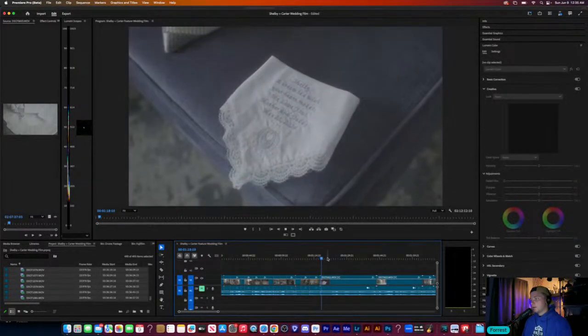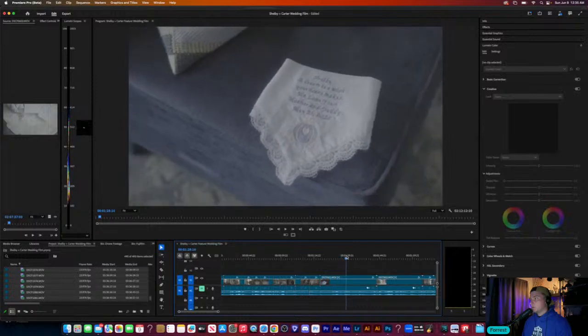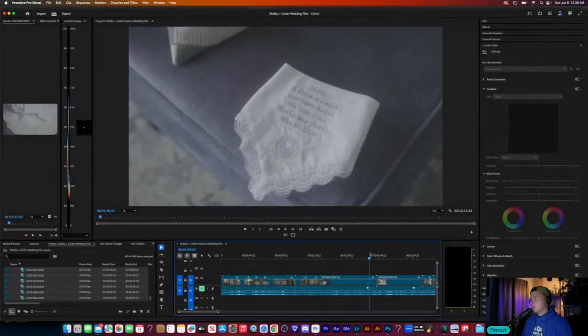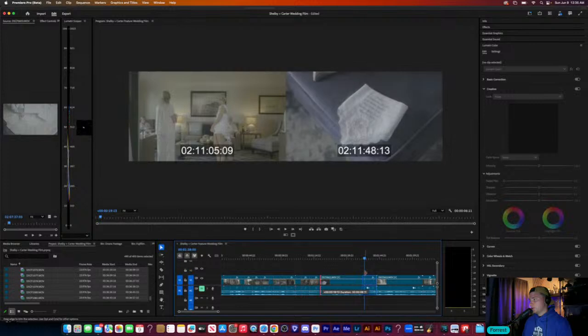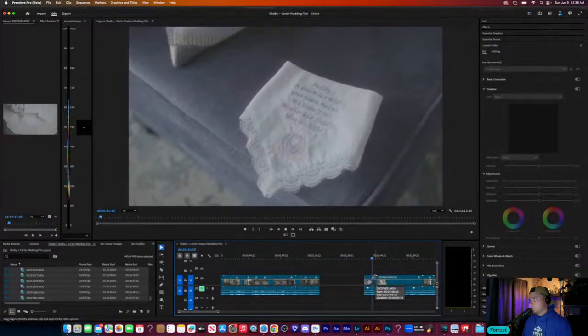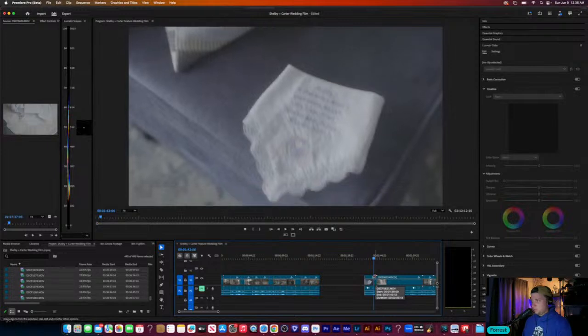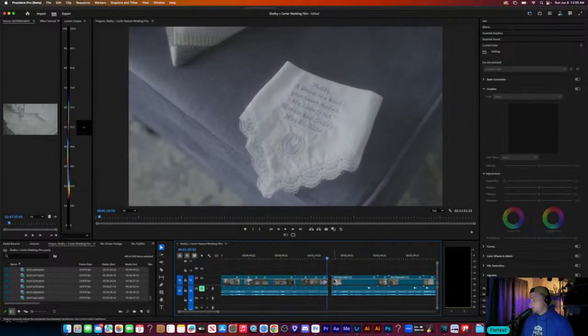Bye bye. Okay, here's something that we just talked about. So this is a hand knitted handkerchief that is from her parents. And so, needless to say, this has got some sentimental value to it. And yep. I'm just going to cut that there. Yep. So we're moving on.